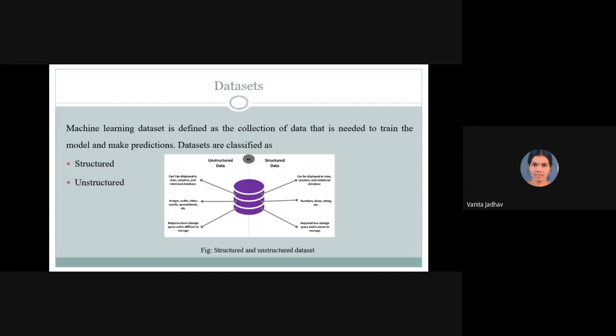As shown in the figure, there are structured data and unstructured data. Structured data can be displayed in rows and columns and relational databases, where the structured database is in tabular format, in which each row corresponds to a record and each column corresponds to a feature. It allows numbers, dates, and strings. Structured data requires less storage space, and it is easy to manage.